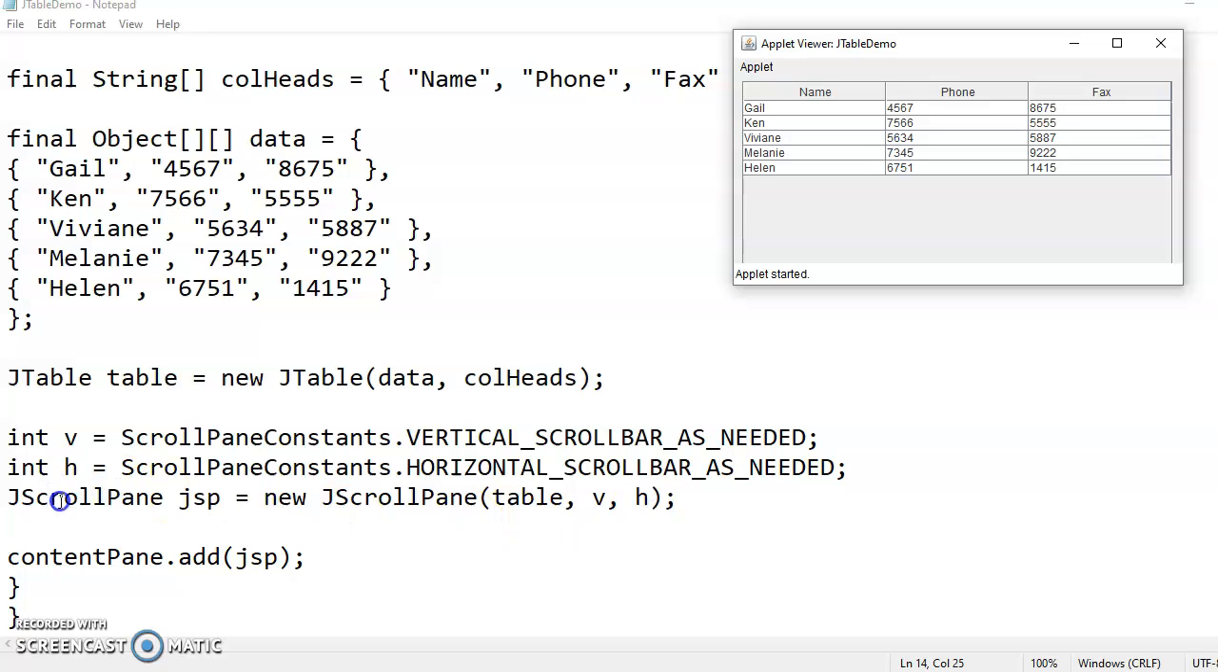It is up to you whether you want scroll bars as always or as needed. So once you have added the table onto a scroll pane, the final step is to add the scroll pane on the container. So content pane dot add JSP. So simply you are adding the scroll pane which has the table, so the table is displayed in the applet.